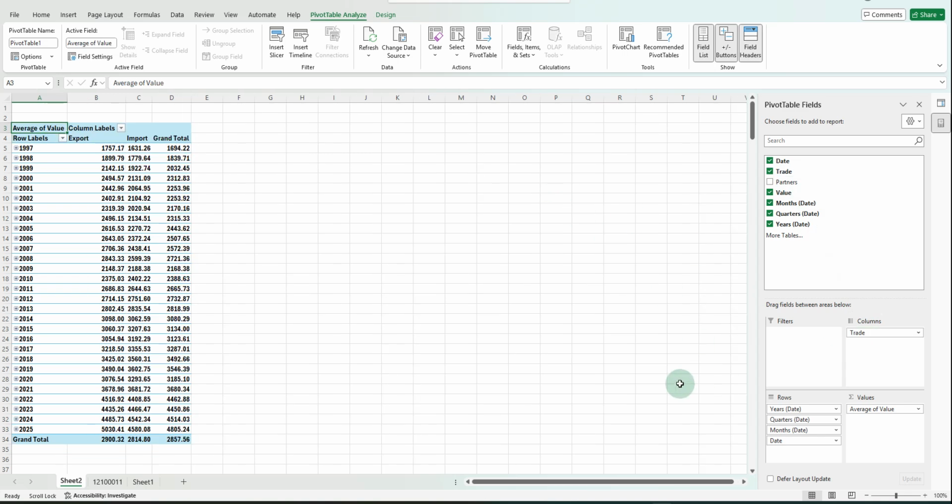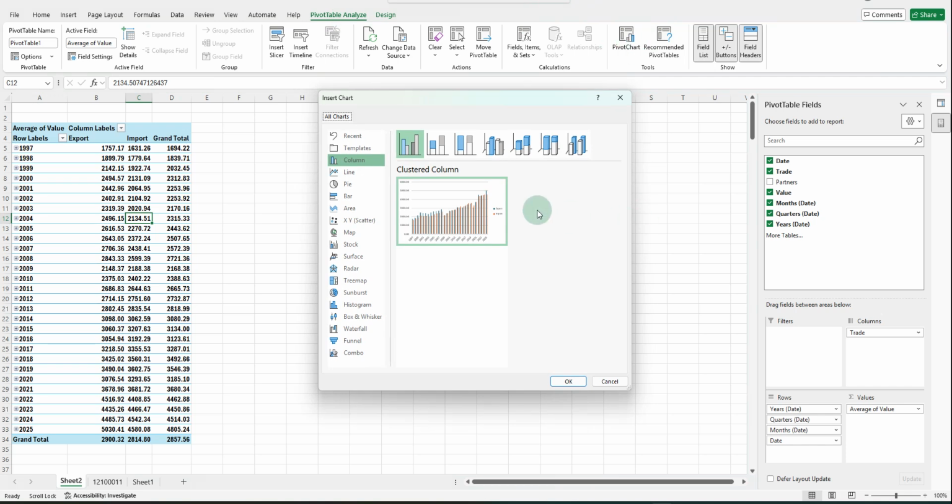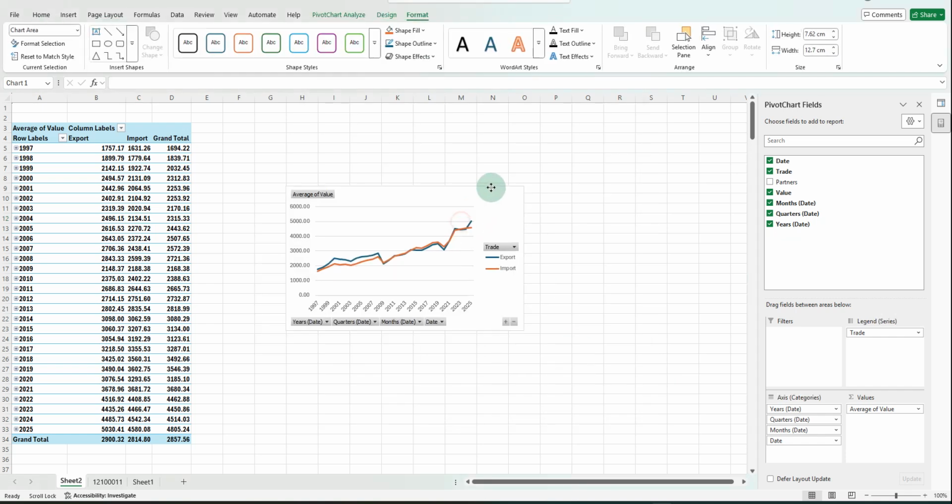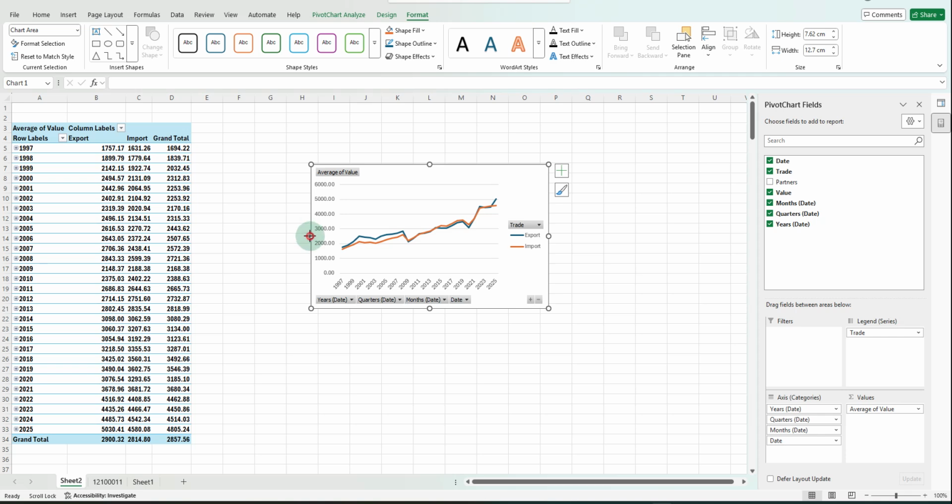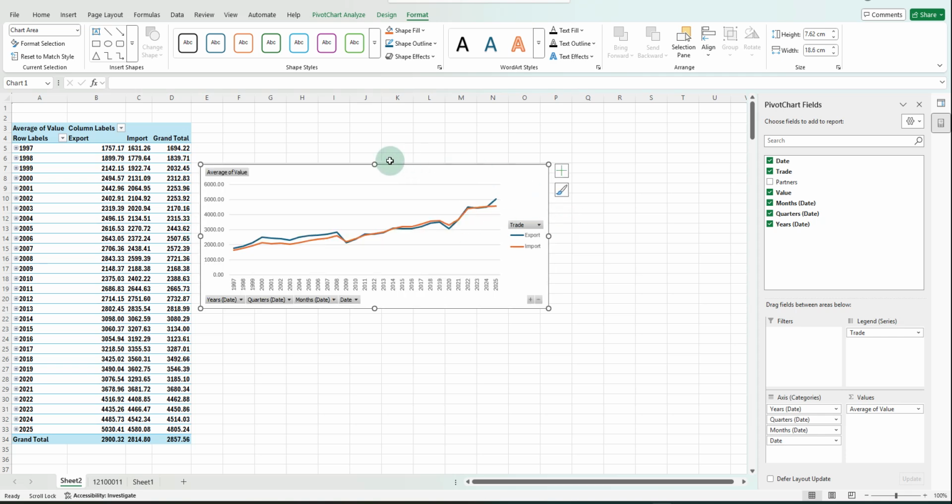And that's basically it. Now I will come and click inside my data. Look here, you have pivot table analyze. You'll find pivot chart here. Click on pivot chart. You want a line chart, and then you will OK. Now you have your line chart. You can see what's happening for all of this period of time.